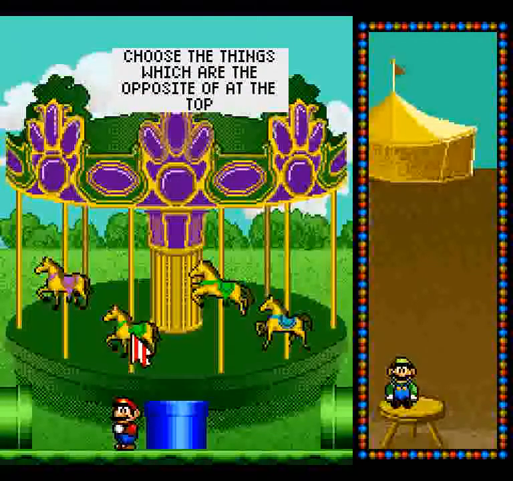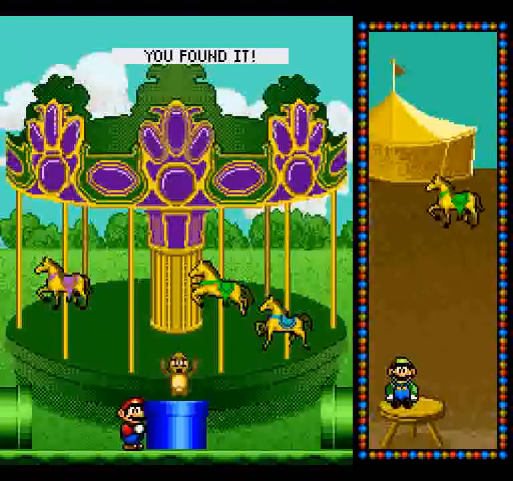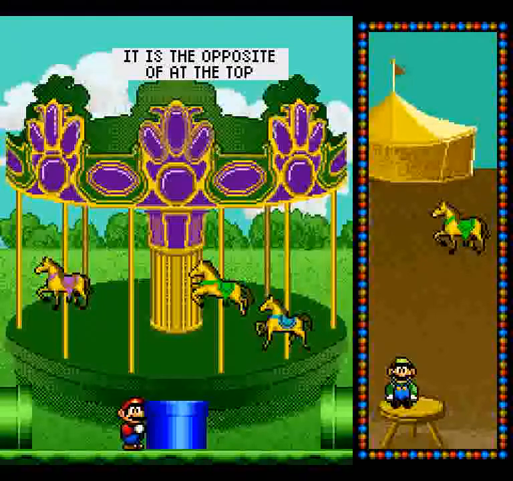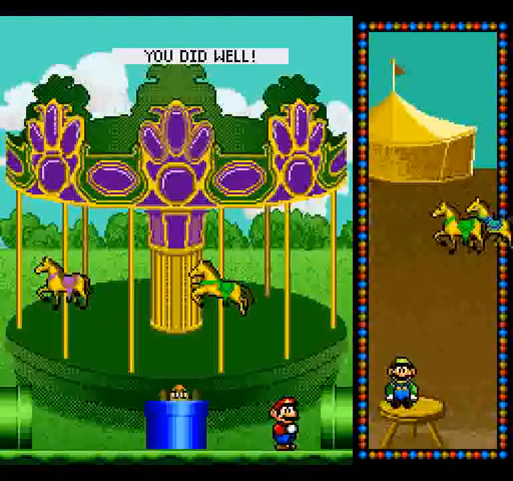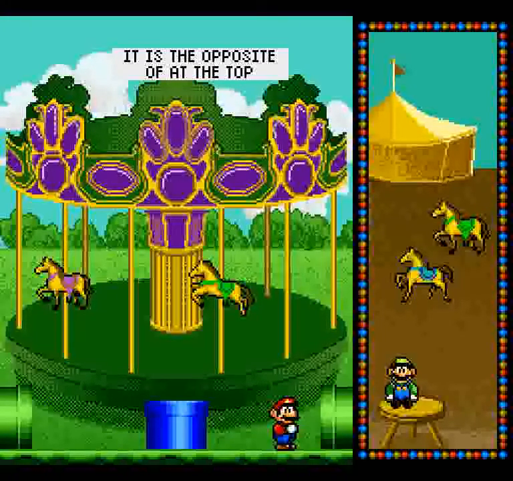Choose the things which are the opposite of at the top. You found it! You chose the one which is at the bottom. It is the opposite of at the top. Pick the things which are the opposite of at the top. You did well! You found the one which is at the bottom. It is the opposite of at the top.